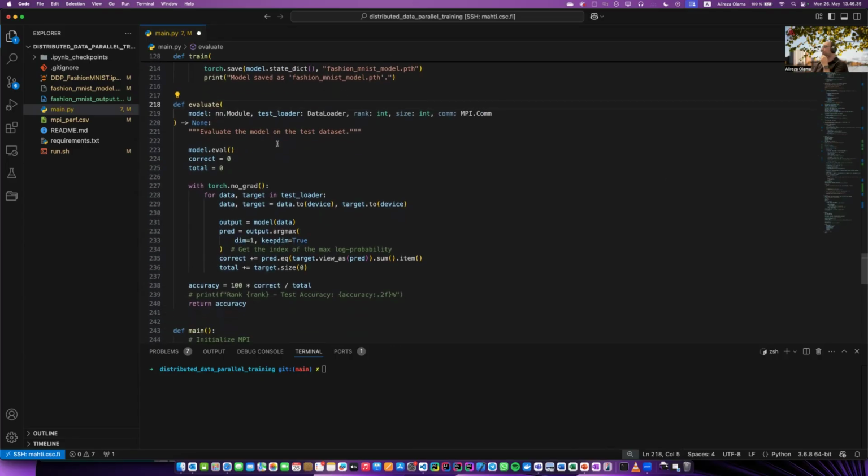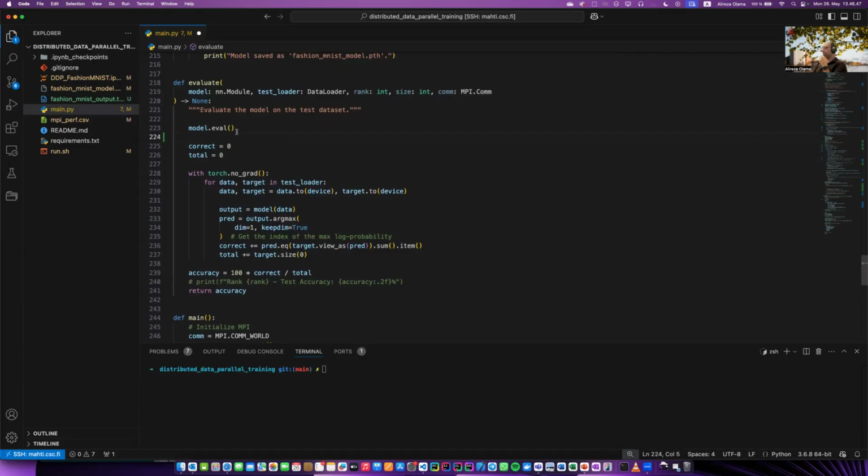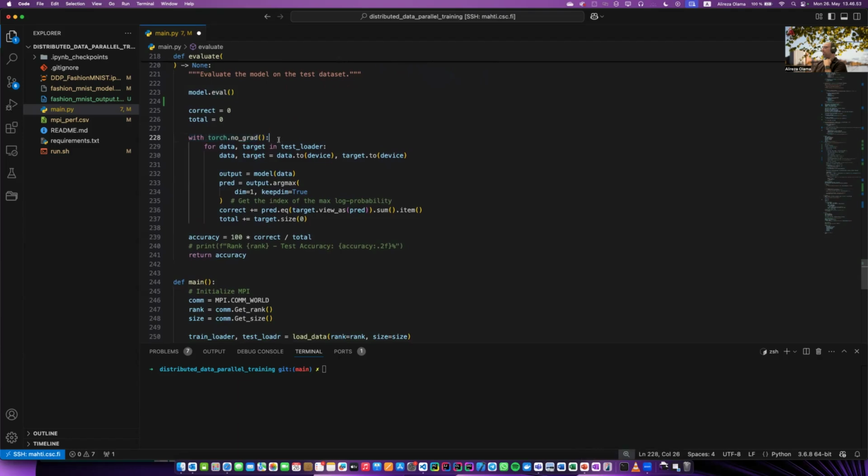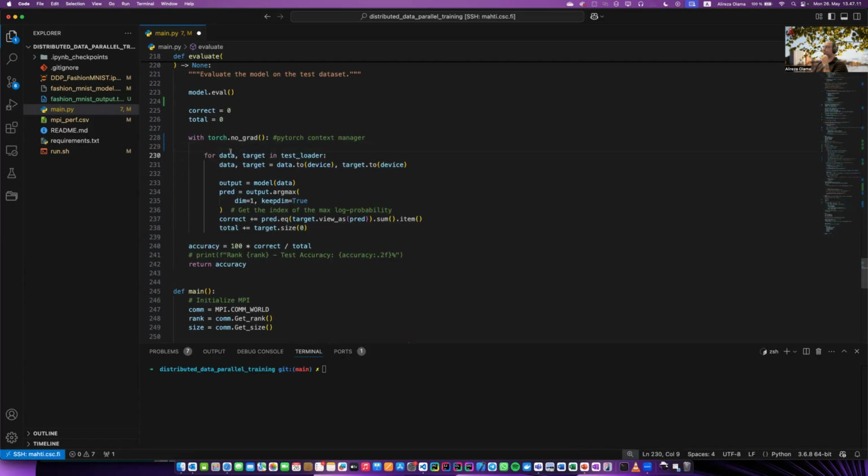So let's see how it works. In the model evaluation function, I get the model, the test loader, the rank, size, and the communicator. I switch the model to evaluation mode, right? Then I use this PyTorch context manager. In this context manager, basically, we are telling PyTorch not to compute the gradients because we just want to compute the output of the model. We don't need to perform the backward pass.